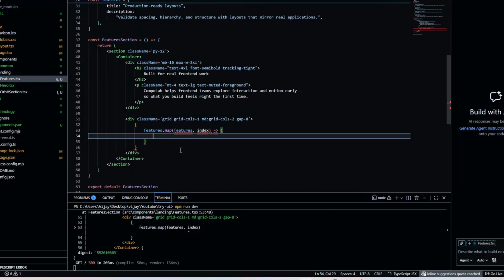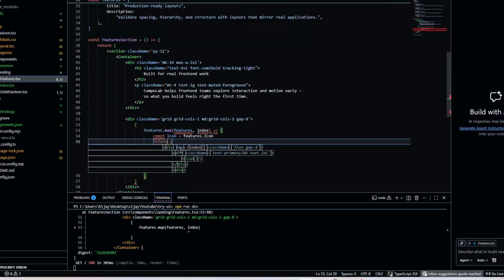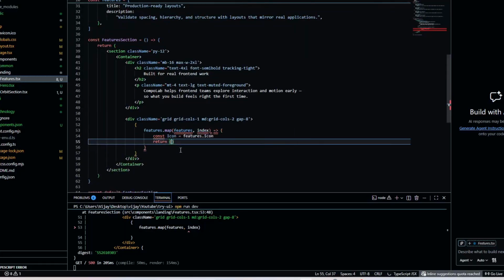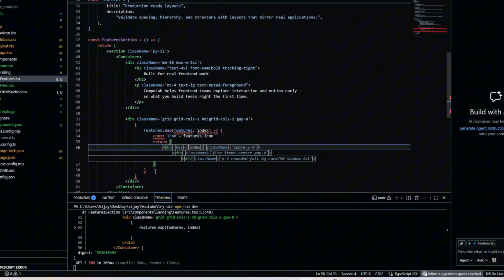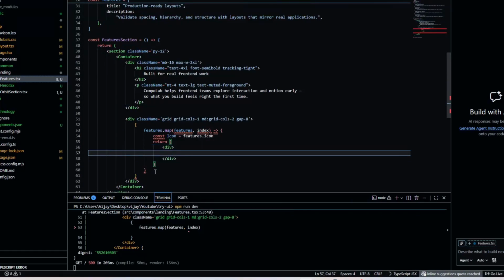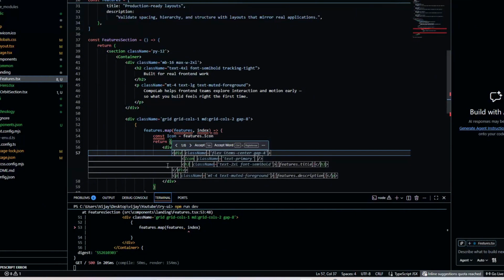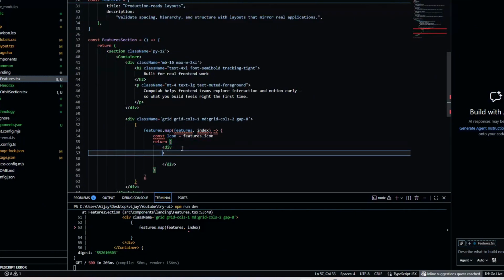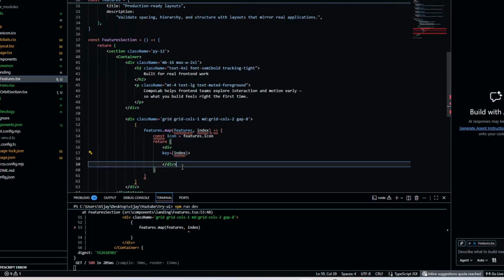Next I'm going to declare here const Icon. Icon is going to be features dot icon. Then we are going to return a div, and then we will have a div. For that div we need to add a key. Key is going to be, I think I have index. So I am going to give it index.